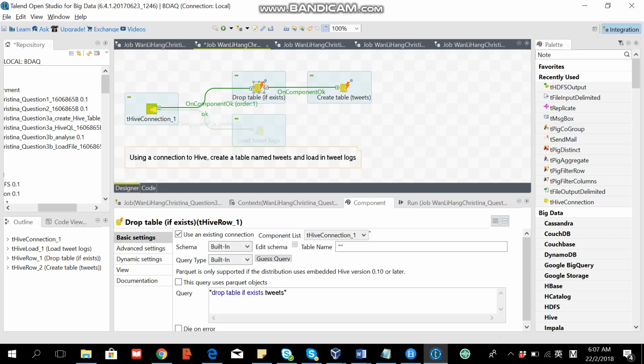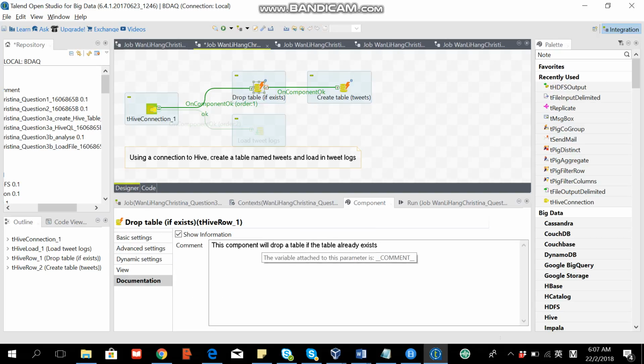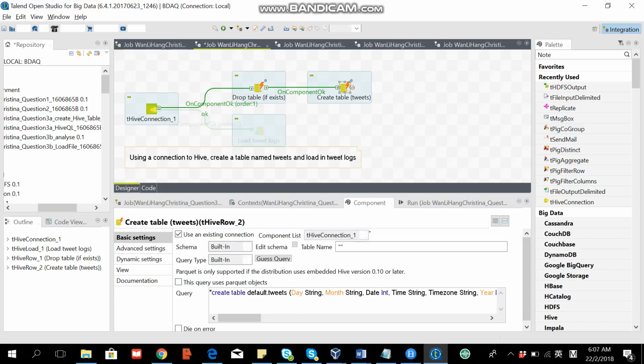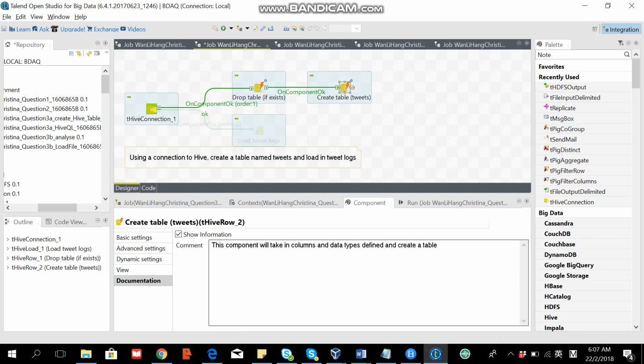There is documentation written on what the query does. For this one, the table would be dropped if it already exists, and after which this job will just create the table with the data types defined. So without further ado, let me run this job first.